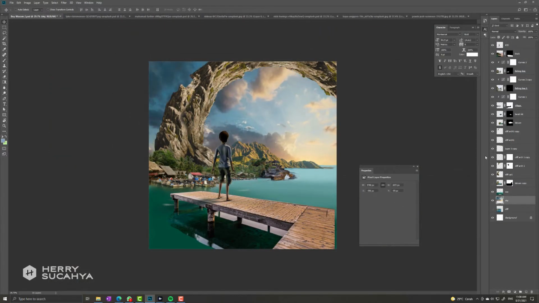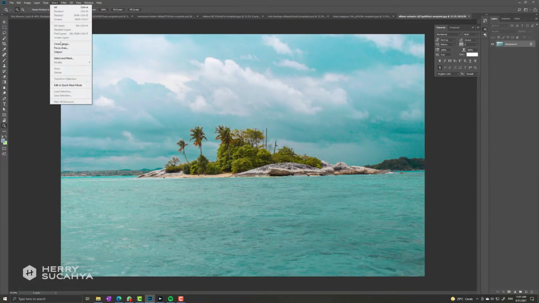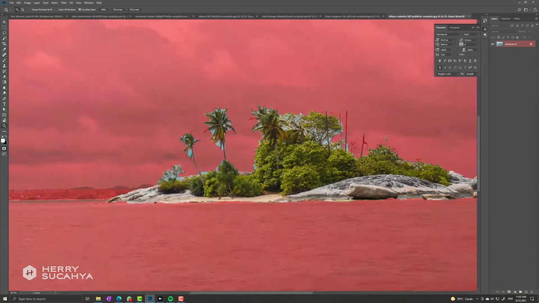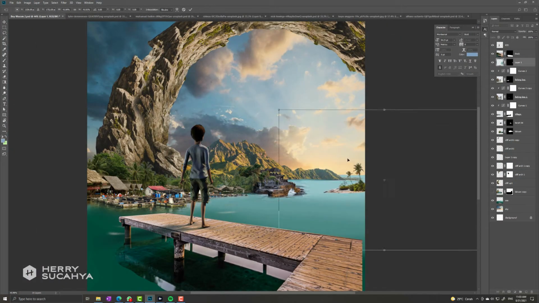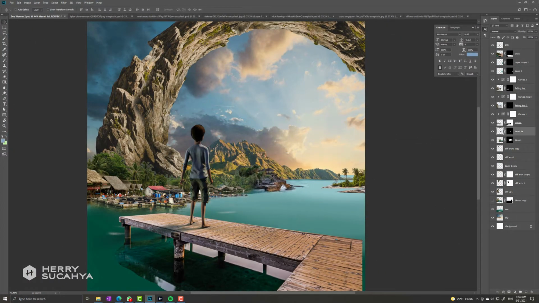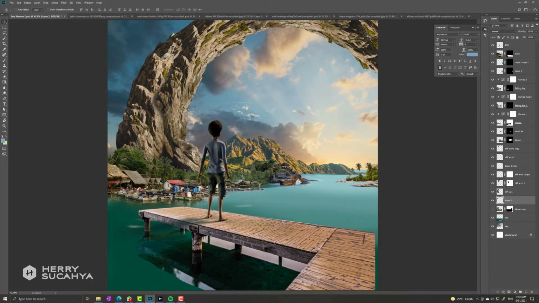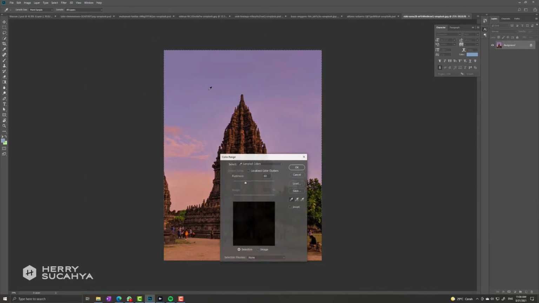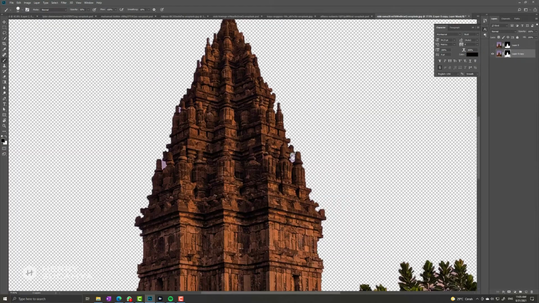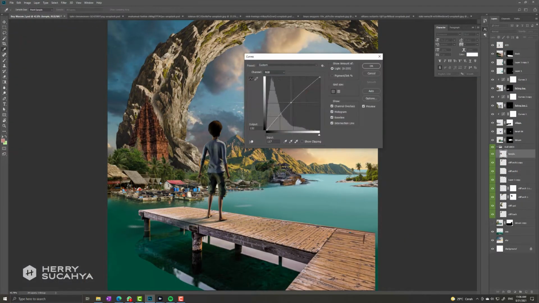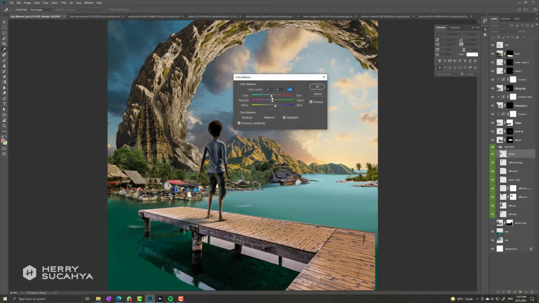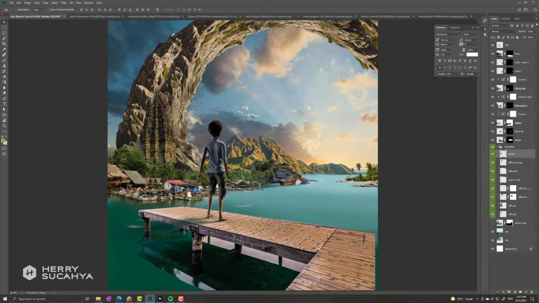And then I add sky just as a reference for a while, and then I also add this island to put it on the right side, just to fill some space first. And then I add this magical temple of Prambanan, which is in central Java, and I put it there on the bottom of the arc gate or arc stone or whatever.